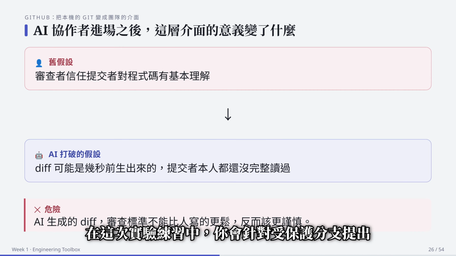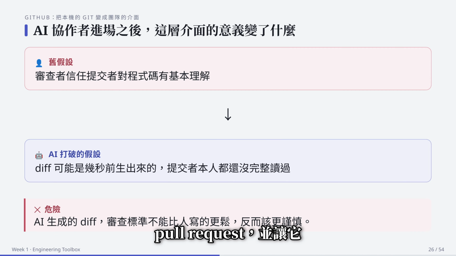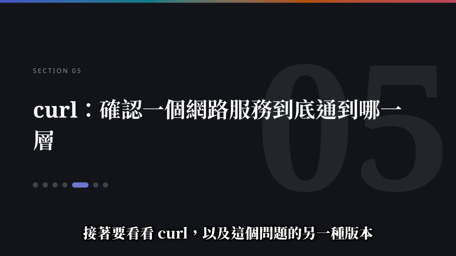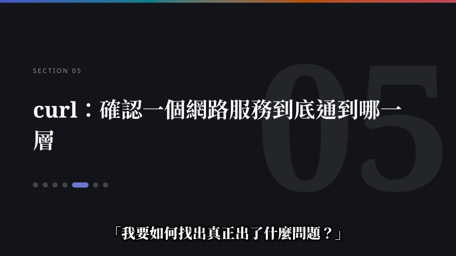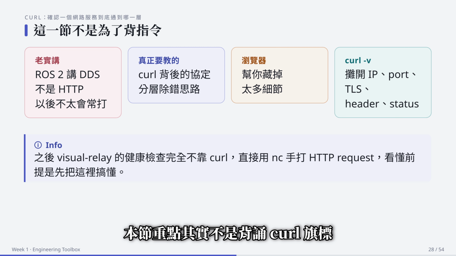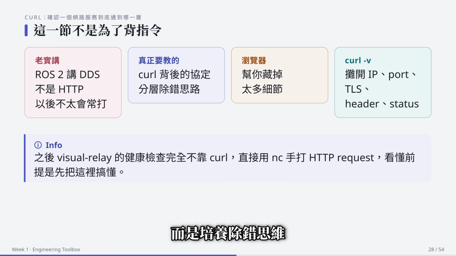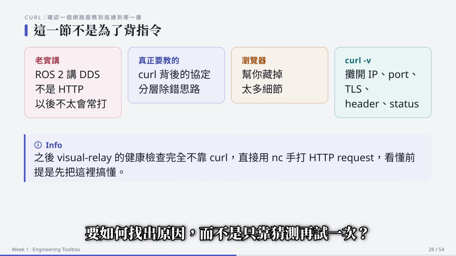In this lab exercise, you'll open a pull request against a protected branch and take it through the required review process. Next, we'll look at curl and a different version of the question: how do I find out what's actually wrong? This section isn't really about memorizing curl flags. It's about developing a debugging mindset. When something that's supposed to respond doesn't, how do you find the cause instead of simply guessing and trying again?